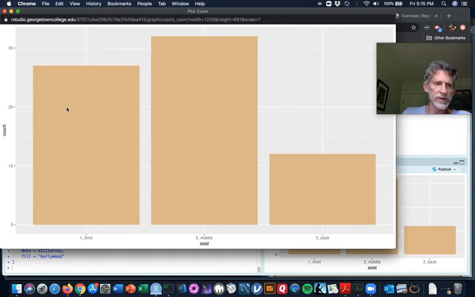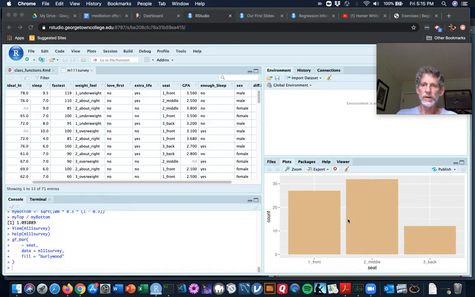And on the vertical axis, the height of the bar is telling me how many people had each preference. So it looks like maybe about 27 people prefer the front, and about, I don't know, 32 people maybe prefer the middle, and maybe 12 people prefer the back. And so, front and middle are much more popular than the back, is what we're learning from this data. If I want to get out of the view, I just click a little X, and it goes away.